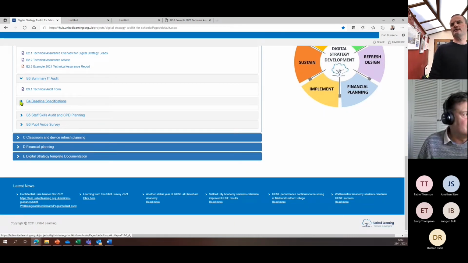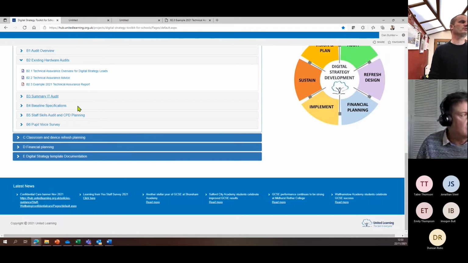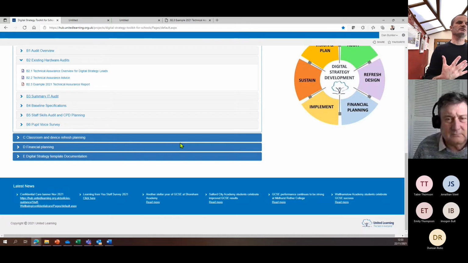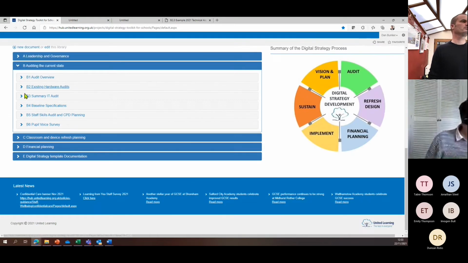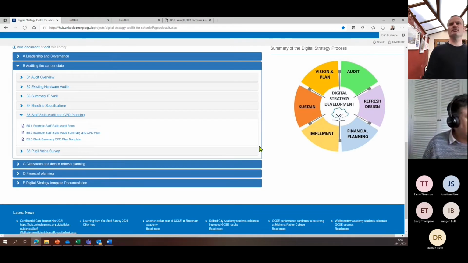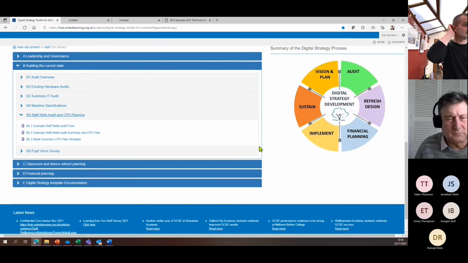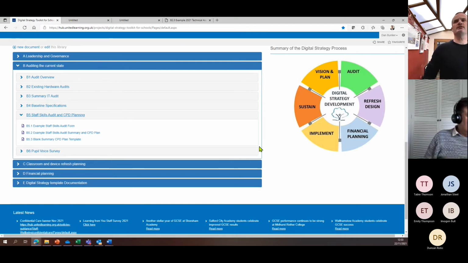So conscious of time, Dan, that's a good half an hour-ish almost on technical audit, but obviously, auditing the current state is not just about the technical bits, is it? So I noticed towards the end here, there's two more sections, one on staff skills and CPD, and one on pupil voice. So perhaps we could spend just a wee bit more time before we take questions on those sections. So starting with B5 then, which you've entitled staff skills audit and CPD planning. What's in there, please? And why is that there?